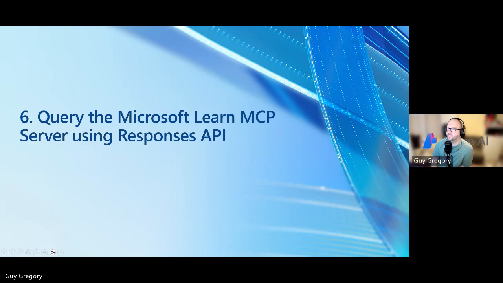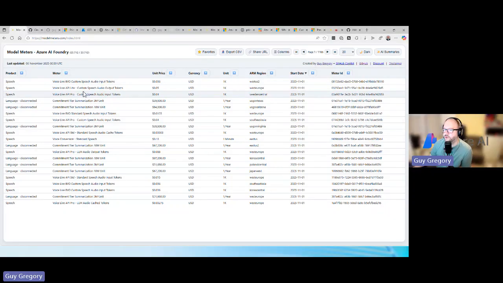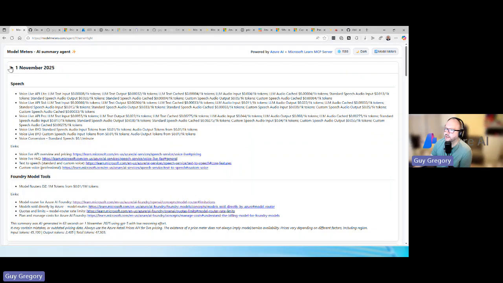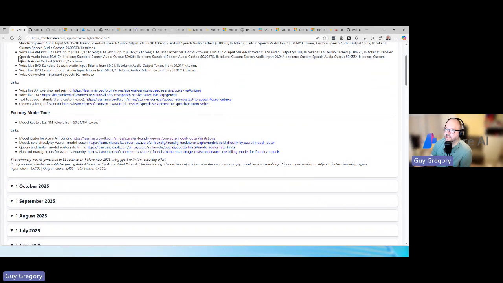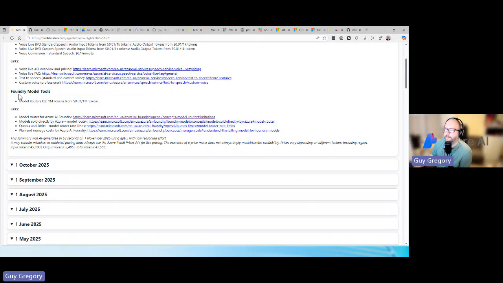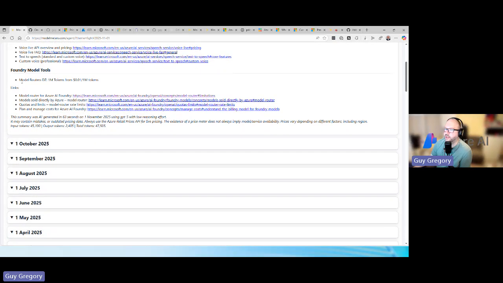The other feature that I created as part of this site, as well as being able to show me the price meters, is an automatic AI summarization agent that is linked to this. So what happens every month is this AI summary agent creates a summary of what's happened that month. So you can see these are the new meters within Azure AI Foundry for this month. And not only does it summarize the description of the new meter and the pricing, it also links to the Microsoft Learn documentation as well.